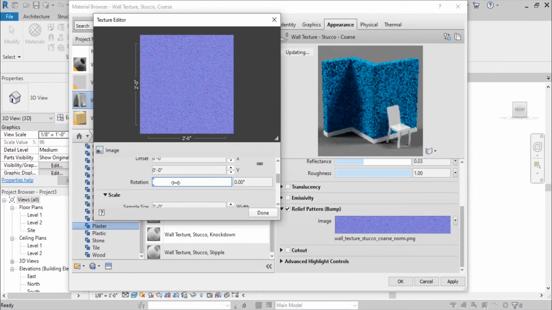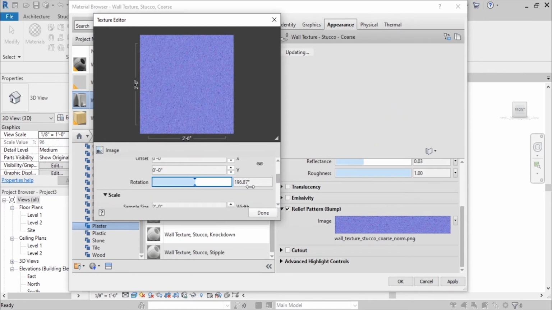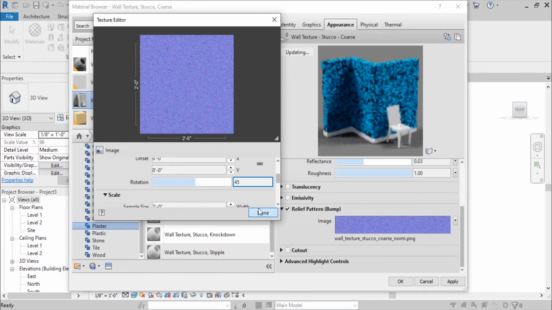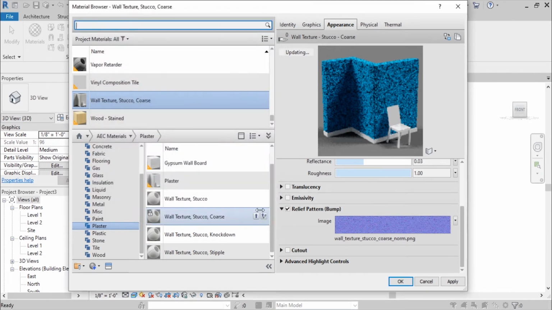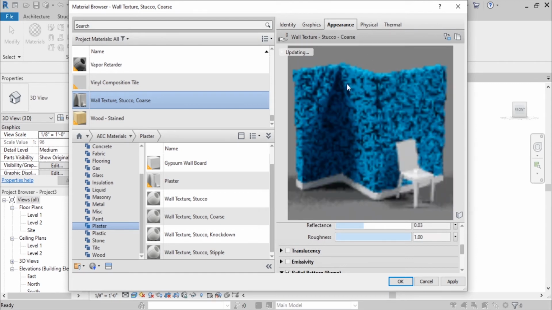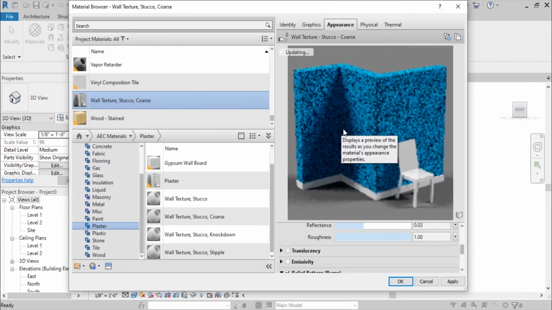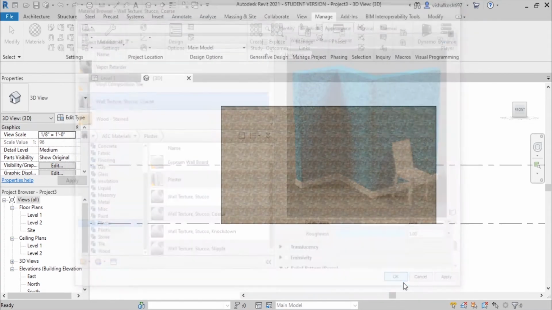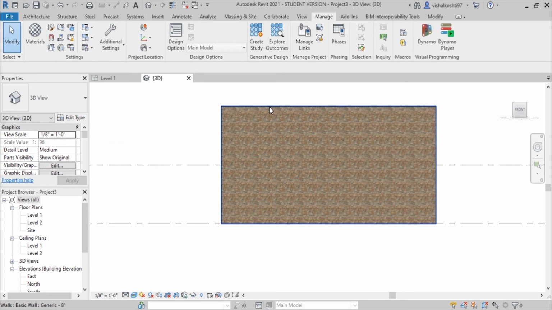And here you are having the option to rotate, you can just use this one or specify the angle itself. Suppose I want it at 45 degree, you can just see and click on done. Now you can see how it appears, it is updating. See, and then we'll click on apply. Okay, and now we'll see how it looks when we apply that material.